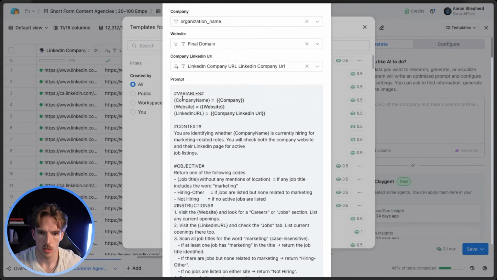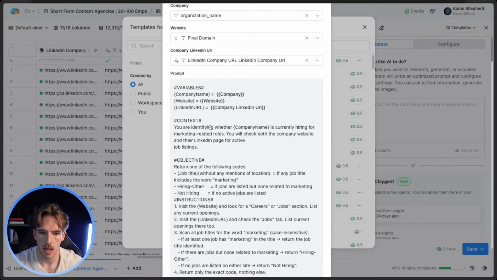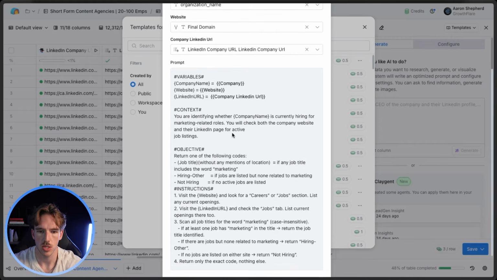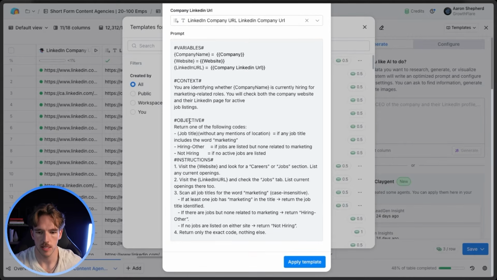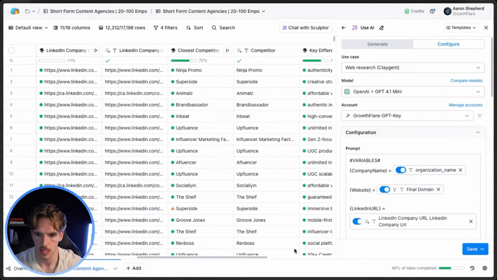Essentially, we're using the company name variable, the website, and the LinkedIn URL, and pretty much asking it to look into whether or not this company is currently hiring for any marketing roles. We can change this to whatever type of role we want, but because I already have this set as the template, I'm just going to use it for this example.